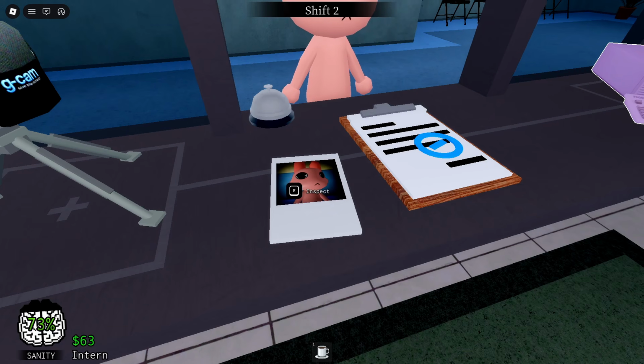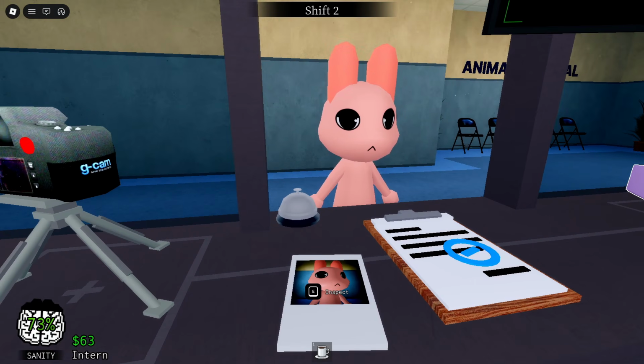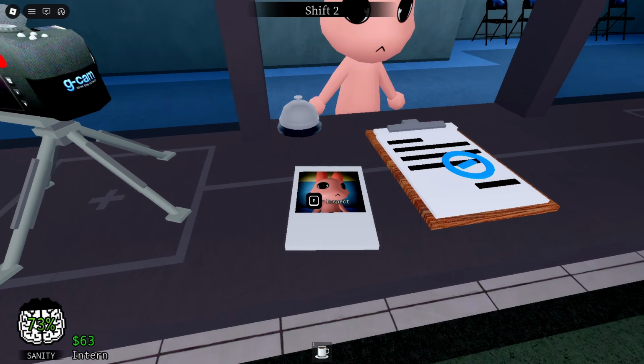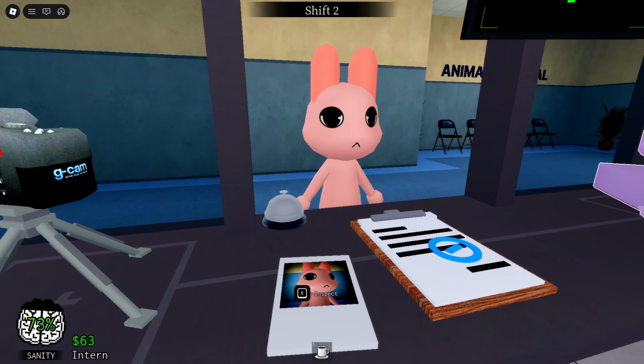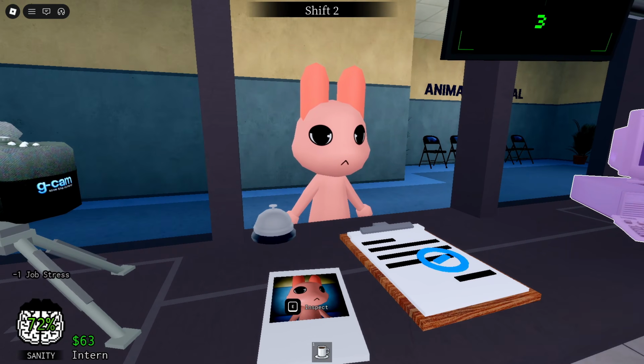Again, we don't have to pick up the photo if you can see it from here, and we're going to compare the eyes first. Everything looks the same and the ears look the same as well. The mouth looks the same, so this should be a normal patient, but it is possible for this patient to be a skinwalker.